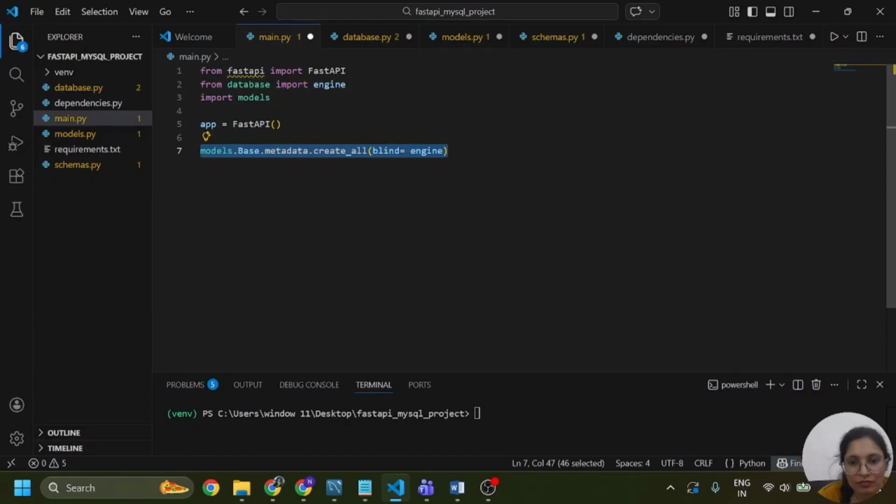From database I use engine, so engine means the database connection. First, I use this engine to talk to MySQL. And if I import models, this imports all our table classes. If you don't import models, tables will not be created. No import models, then no table. Base means the parent of all tables.